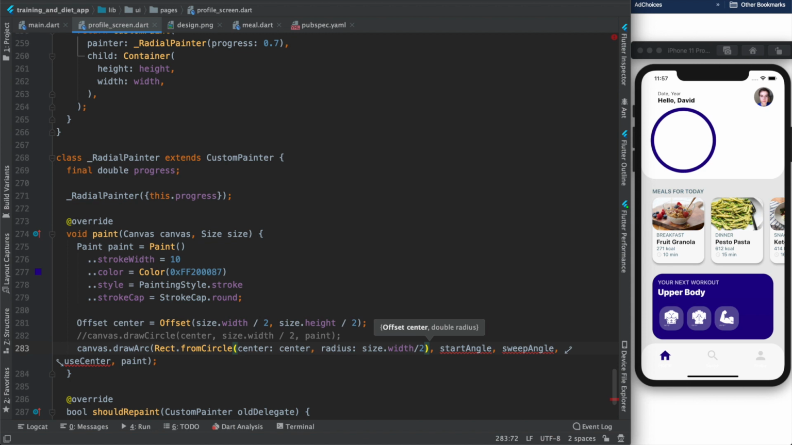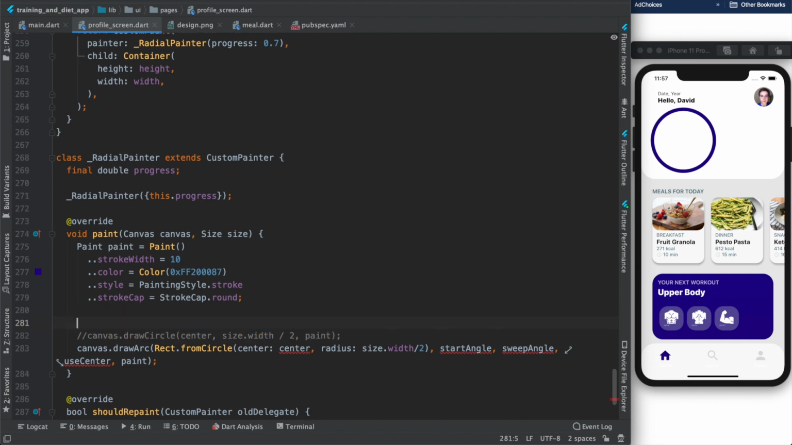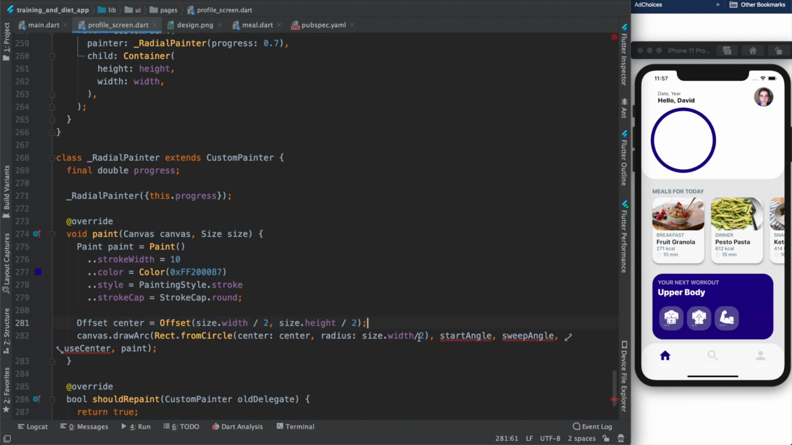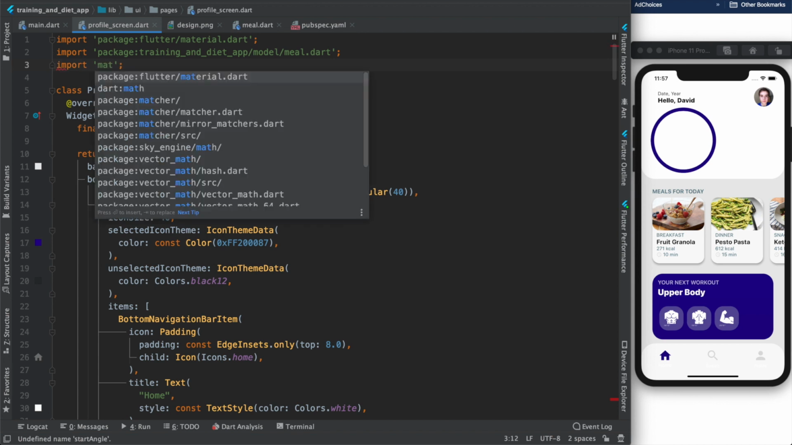Okay, so these parameters will create a rectangle. We probably don't need this now. Oh, we need the center, but we don't need this line. Yes, start angle. We are going to use radians for that, and to use radians we need to import a library which is vector math.